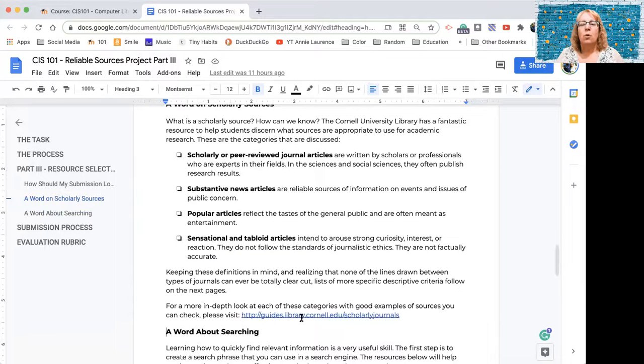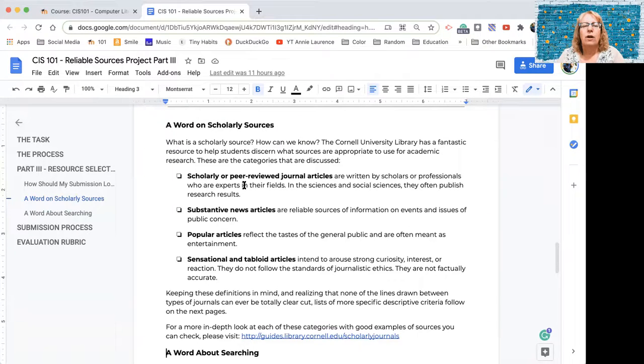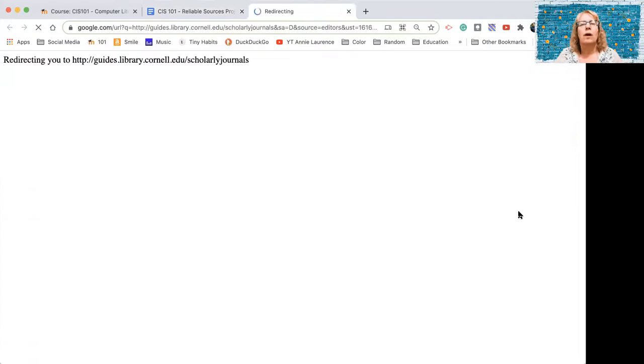This page from Cornell University, you notice I'm picking reputable universities. These are really good sources. So anyhow, Cornell University's got a scholarly journal page, and it breaks this down into 4 categories. It's mostly talking about periodicals here, but I think this applies to all kinds of different stuff. And a lot of what you'll be finding will be periodicals anyhow. So the first category, the highest category, is scholarly or peer-reviewed articles, then substantive news articles, popular articles, and sensational tabloid articles. So let me click this link and we'll jump over to the Cornell page and see how they have this organized.